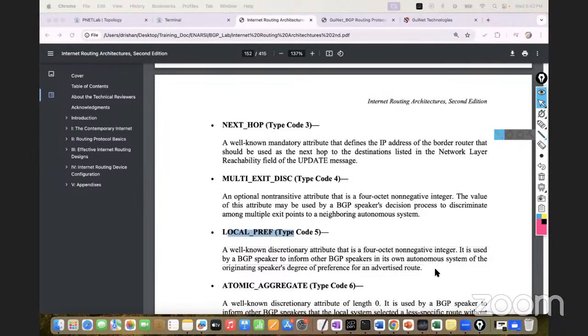So this definition might be a little bit complicated, so don't go by this definition. I'll make your life simple. Well-known mandatory and well-known discretionary attribute, what does that mean? A well-known mandatory attribute is one that is always going to be available with the BGP route. You can think about it in this way.